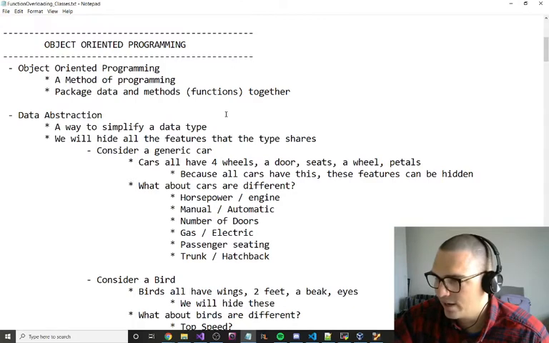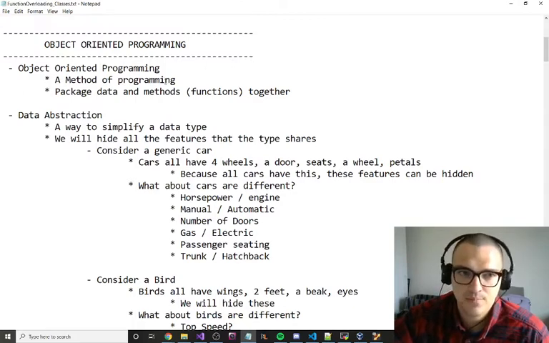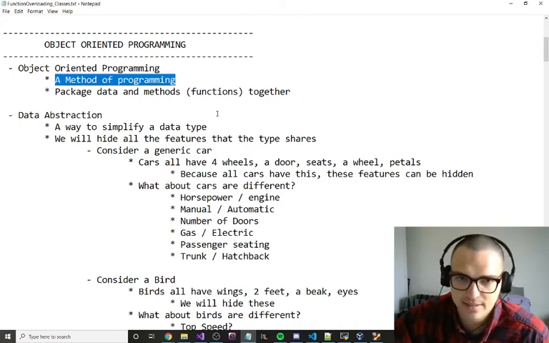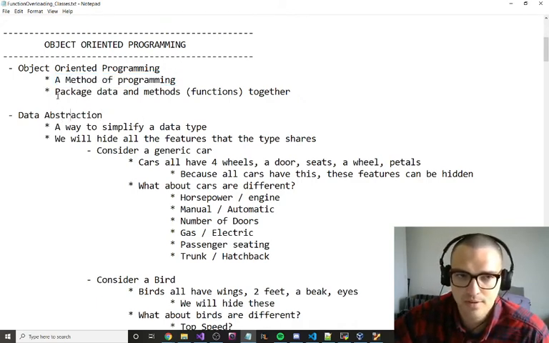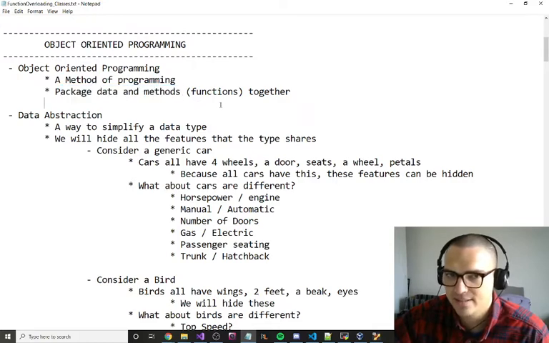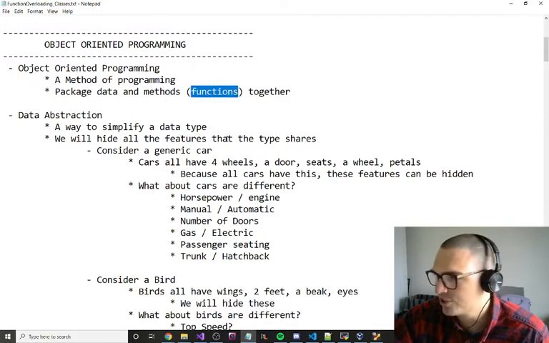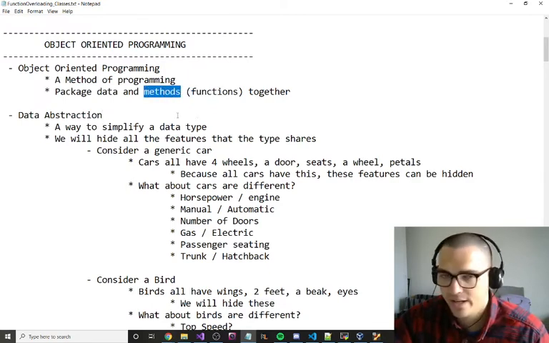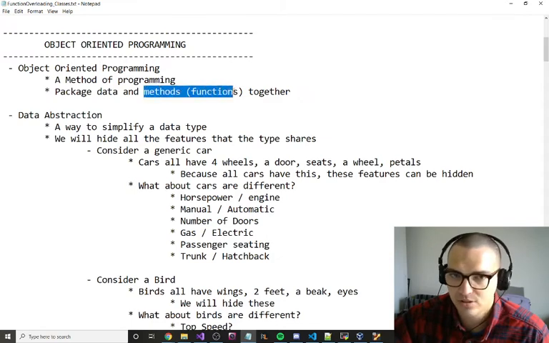Now let's begin looking at object-oriented programming. This is a method of programming, and it is the most popular in today's coding world, in which we can package data and methods together. We call these things methods, but these are just like functions. They're exactly like functions that you've already learned how to code. But I will call them methods over and over and over again, so just be aware that these are just functions.